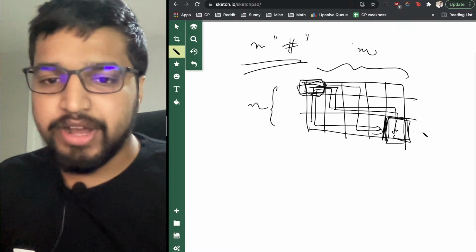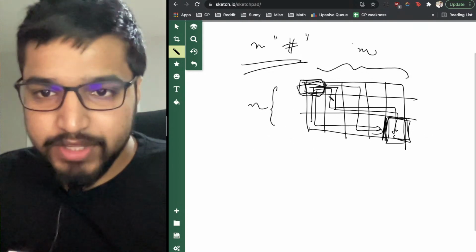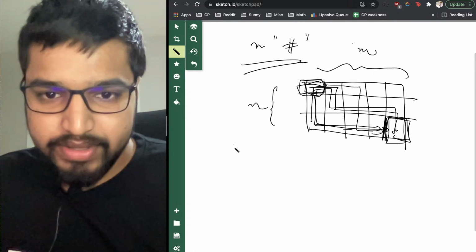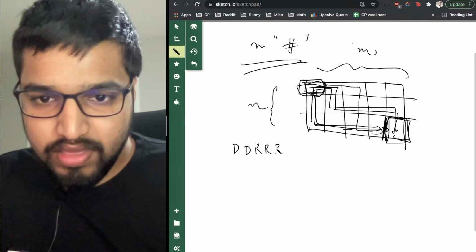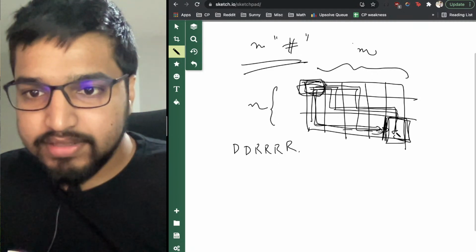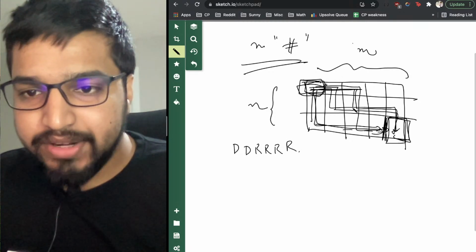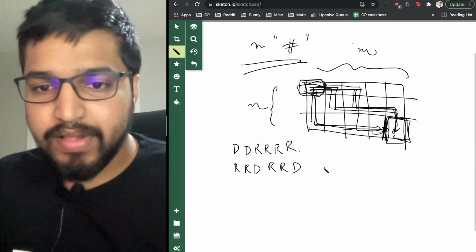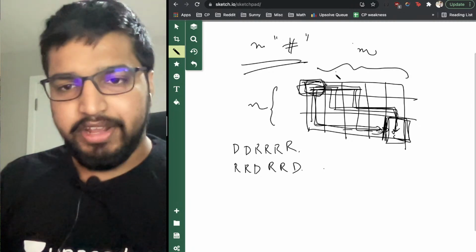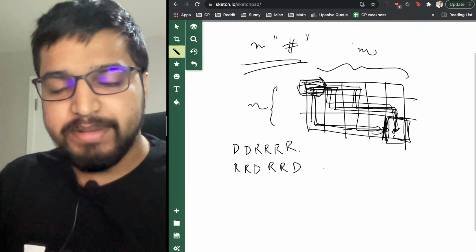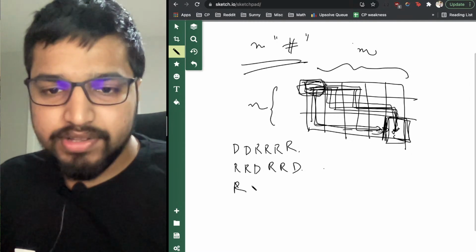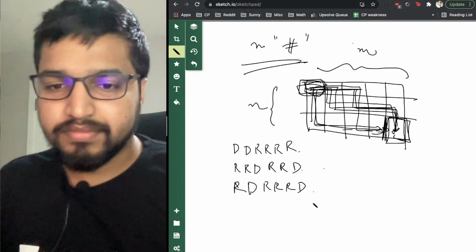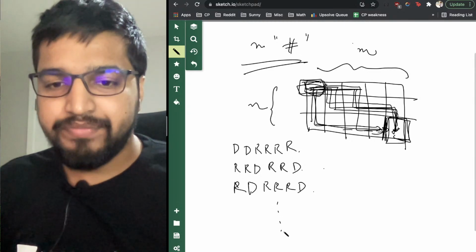Every path consists of downs and rights. So you can write them as, for example, this path is basically 2 downs and 1, 2, 3, 4 rights. This path is basically 2 rights, 1 down, 2 rights, 1 down. Any path you take, that's basically R, 1 D, 1 down, and then 3 rights again, and another down, right? So on.